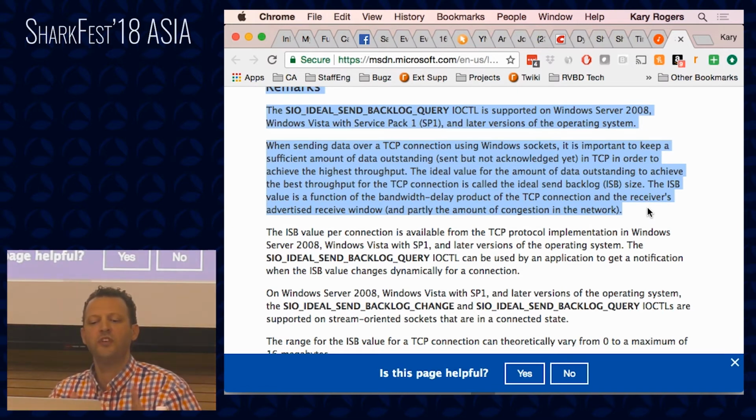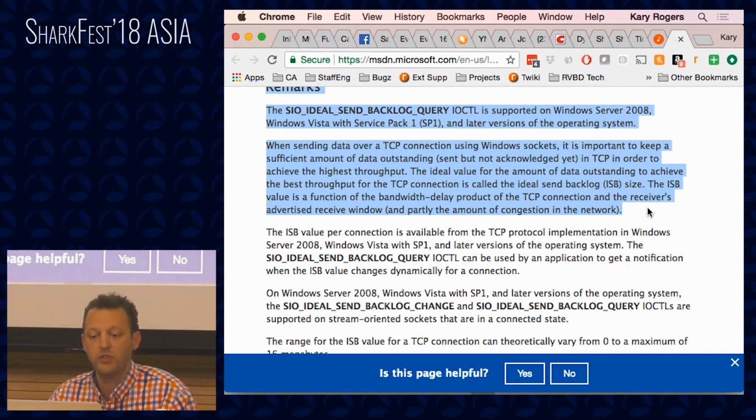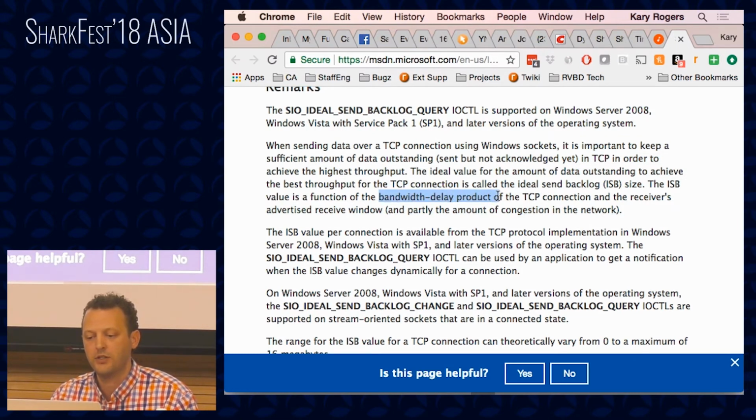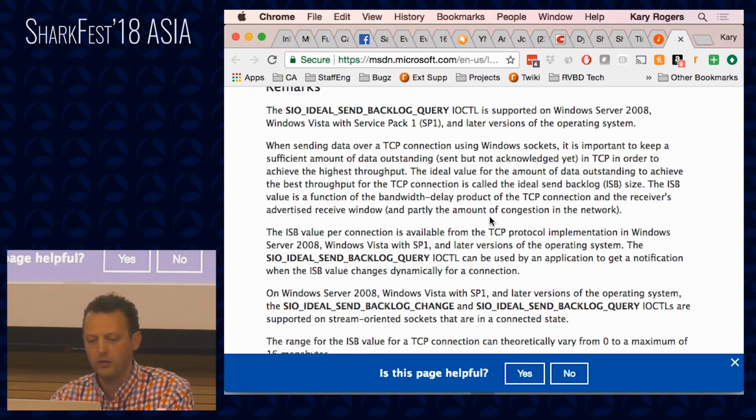It's important to keep a sufficient amount of data outstanding, sent but not acknowledged, in TCP in order to achieve the highest throughput. So this value depends on this ideal size, which is a function of the bandwidth delay product of the connection. So if I have a BDP of 100K, that's how many bytes it takes to fill the pipe, and I allocate a 32K send buffer, I'll never be able to fill the pipe, because I can send 32K out of that buffer before I have to wait for it to be acknowledged.